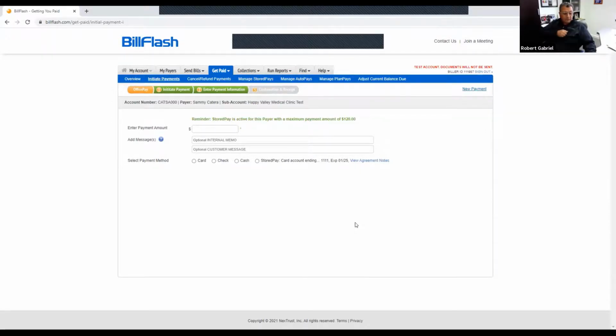Okay, go ahead. So I believe what Robert was saying is that when you store the card information in a notebook or just write it down somewhere and keep it in the office, it's not compliant. But when you store it through BillFlash, it will be compliant. So you have no issues there.